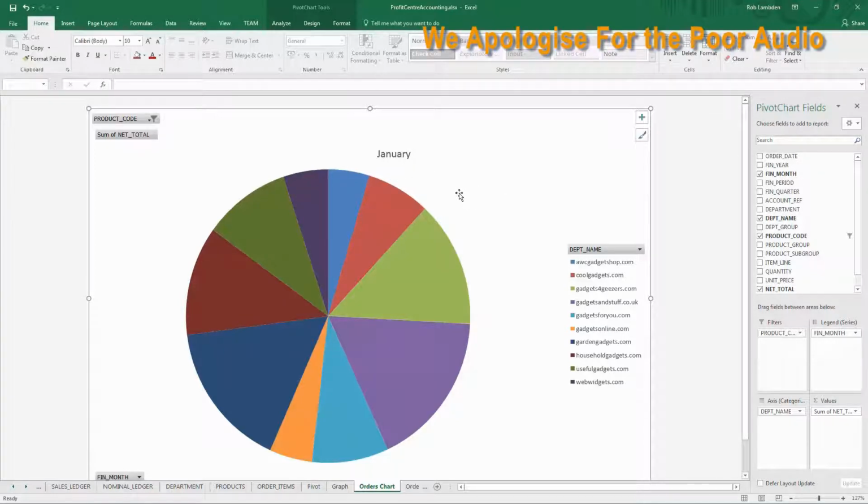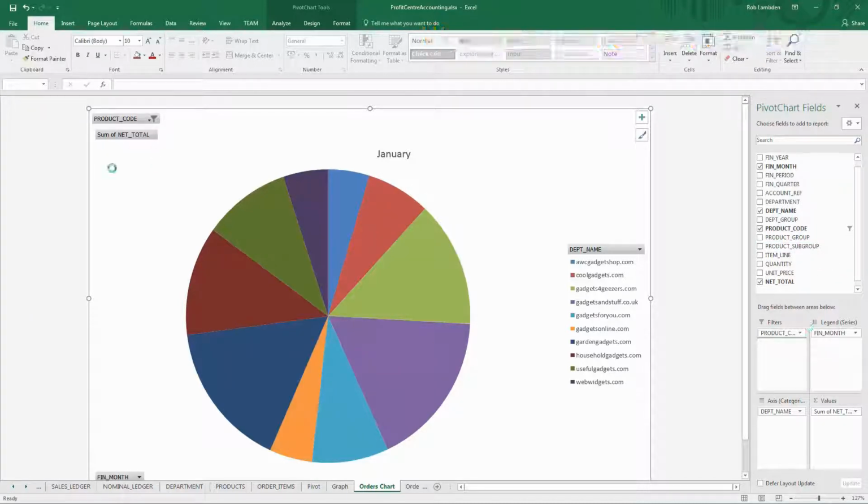We're only looking at one financial year. We can see the share of orders we're looking at by different departments. We may want to add an additional filter for the product subgroup. So on the product subgroup, only show me the Business One licenses.